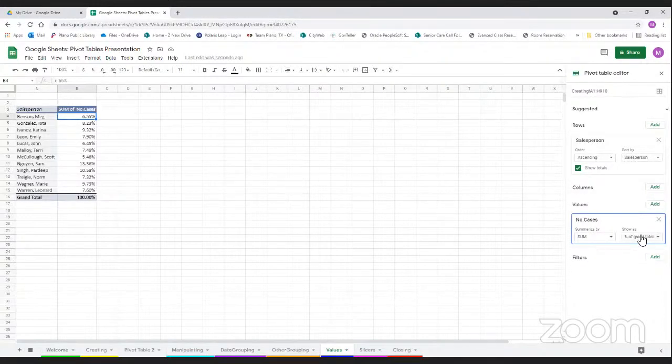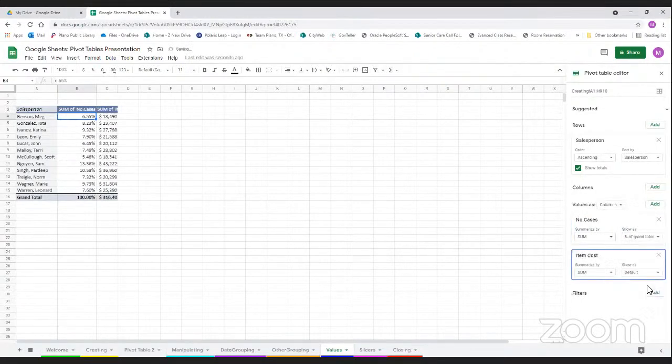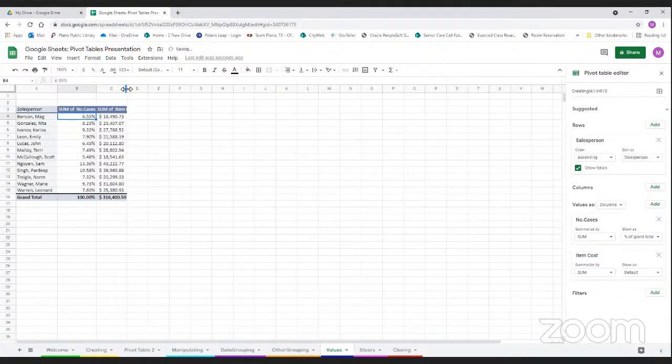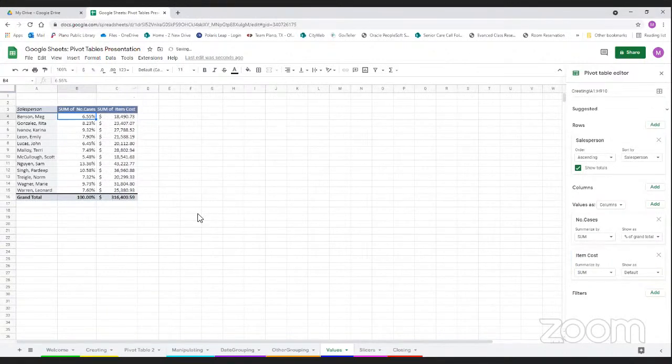But let's say we wanted to also look at the amount of money each employee has brought in. We can also do that. So we're going to add item cost, and we'll expand it out a little here so you can see it. There we go. So we've got the amount, but that doesn't hold a lot of meaning in the grand scheme of things. We're going to change it also to percentage of the profit in the company.